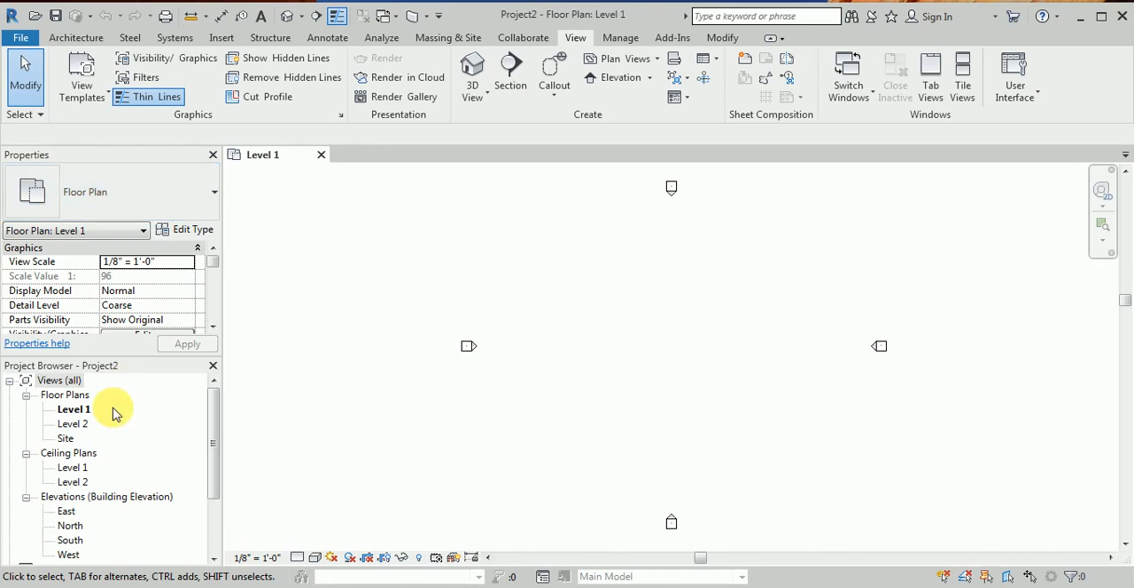So now this is the properties dialog box. This is the project browser. This is the status bar, where you can set the scale of the sheet, as well as the detail level, the visual styles, and so on. So this is the status bar, properties palette, project browser, drawing area, ribbon, menu bar, as well as quick access toolbar.